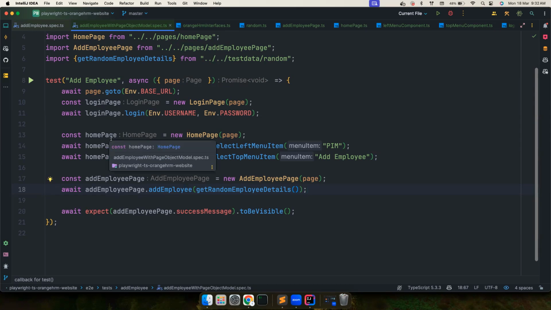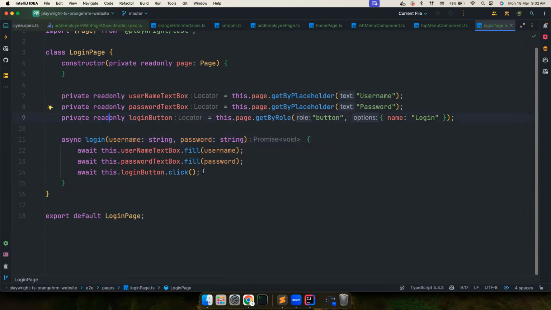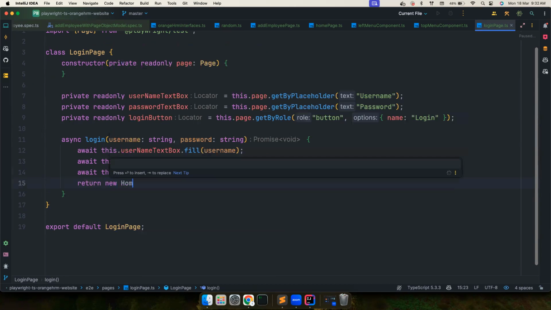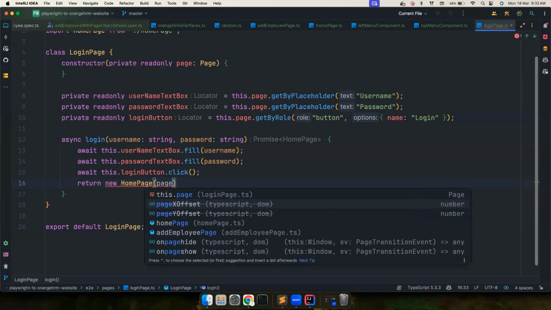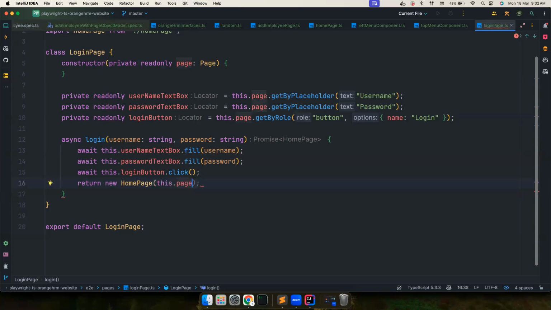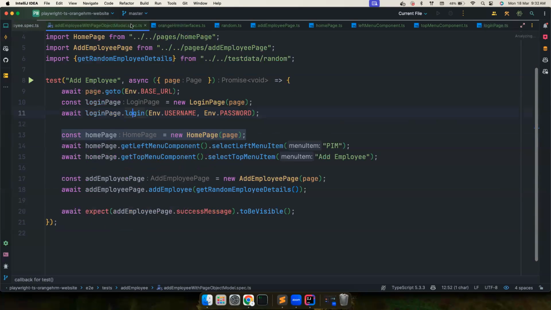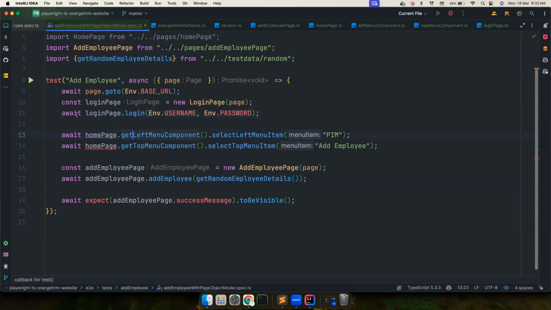Similarly, we could do other refactoring as well, right? Now this line can be optimized. For example, if this login method returns a new home page, and then policy page, sorry, this dot page, we don't need it. Now this is returning this, so let's go ahead and remove this and let's say const home page, right? That's it.